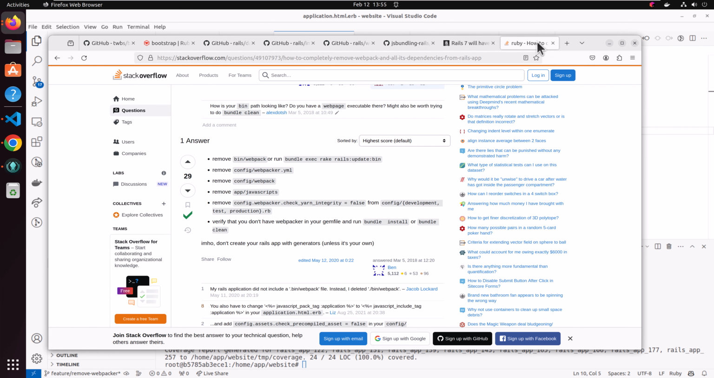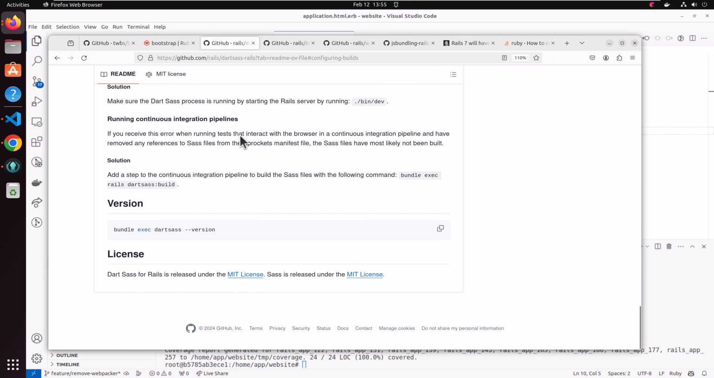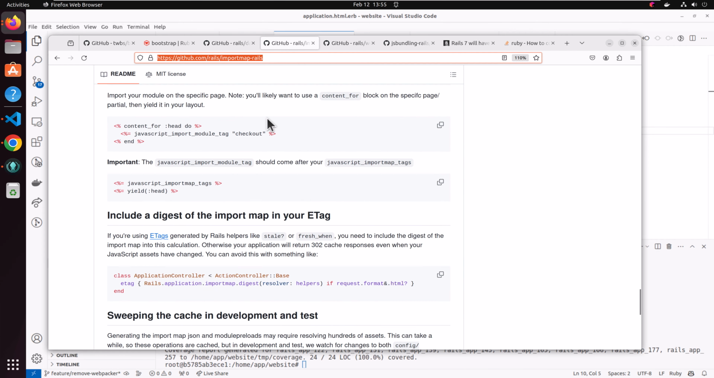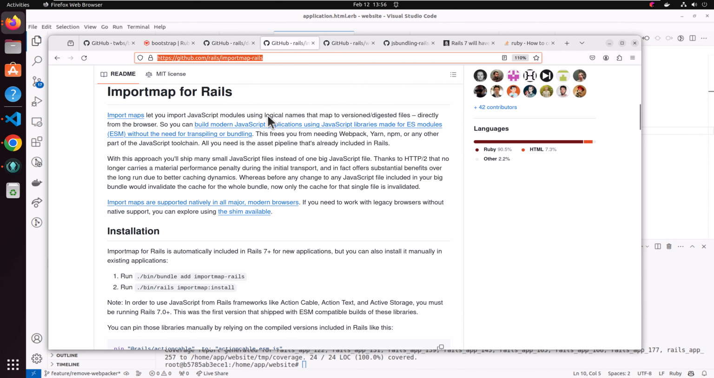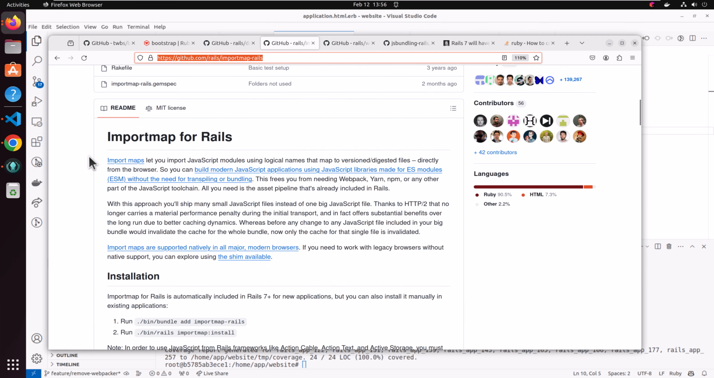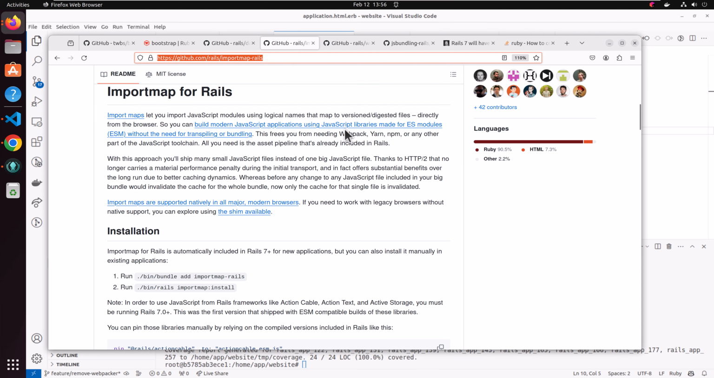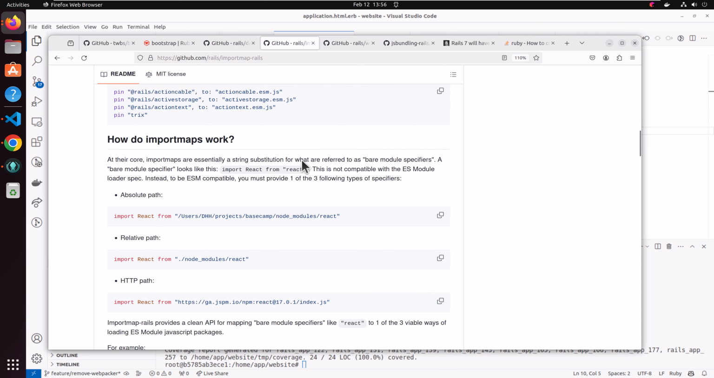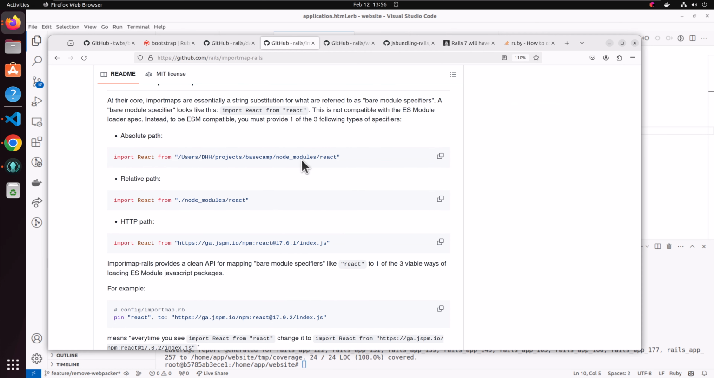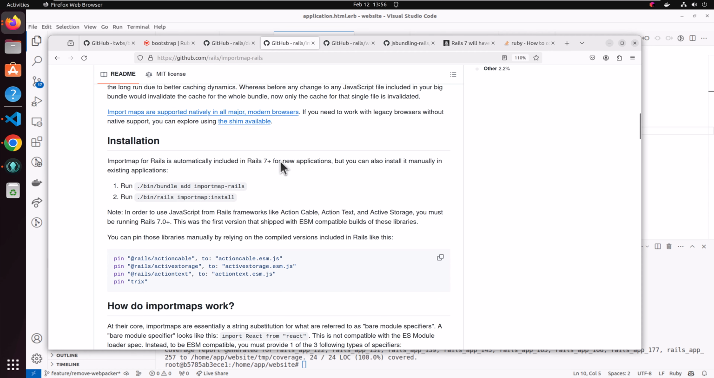Okay. So import maps. Yeah, so this is what I want to do. Yarn or any part. All you need is that's a pipeline. And then you can add the ones that you want.